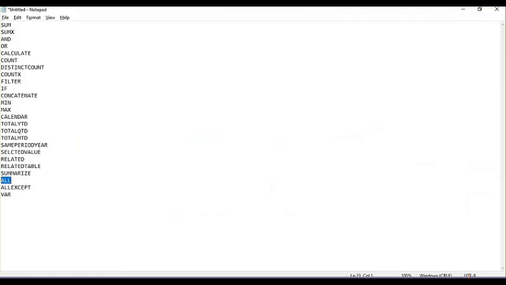All right, that was ALL. Now ALL EXCEPT is just the vice versa of this. What we were doing in ALL, we were defining which column, based on which column, data should not be filtered.